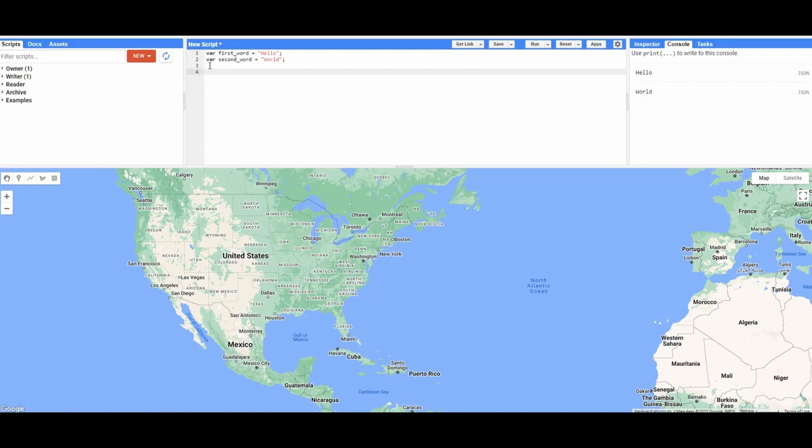So now I'm going to separate my variables from the print function. I'm going to have it print the first word, and then instead of doing another line, I'm going to use a comma, and I can put a space, or I don't have to put a space, but I'm going to put in the second word. So it's up to you if you put a space in between.